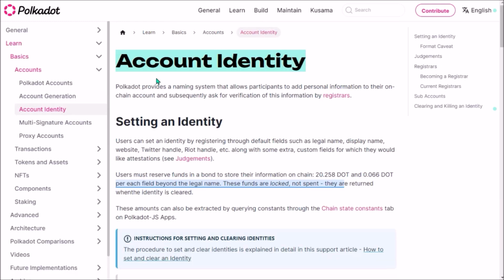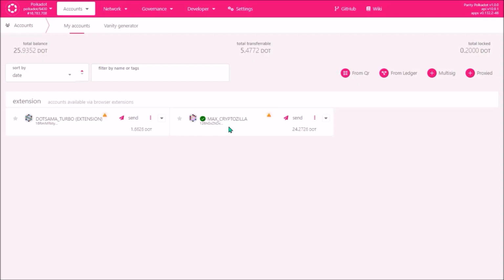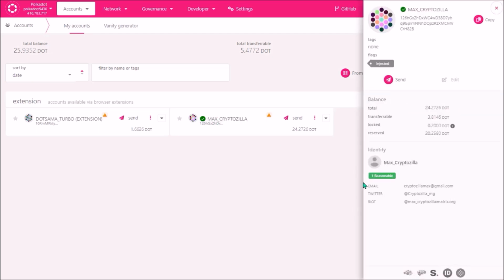For example, setting an on-chain identity to your Polkadot account, you will find instructions on how to do that under Learn, Basics, Accounts, Account Identity, and this article will guide you. Account Identity feature allows you to add to your Polkadot account personal information like display name, website, email, Twitter or Element handle, and then ask for verification of this information. Once your Polkadot on-chain identity is verified, you will get this green check mark next to your on-chain identity, meaning your contact information has been verified.